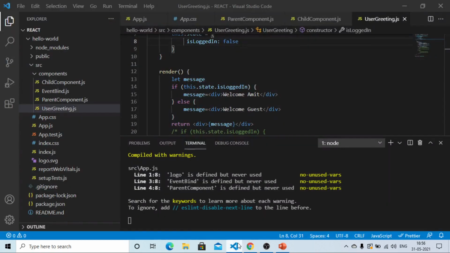So this is the second approach, that is use of element variables, where variables like message here are used to hold or store the elements. So this is the second approach. Although this second approach also works fine, there are two more approaches.